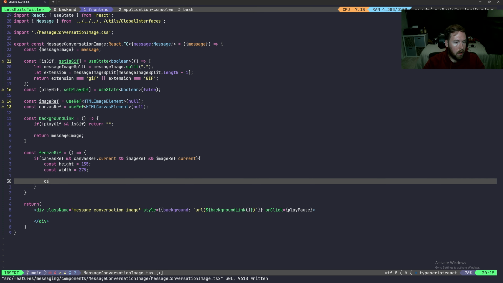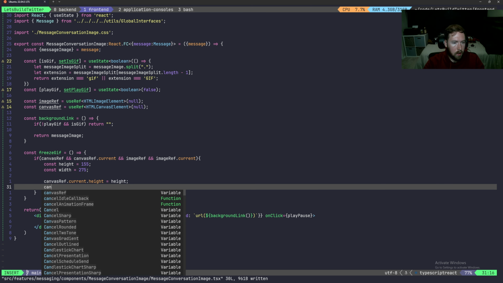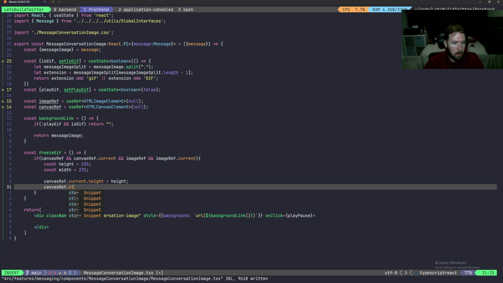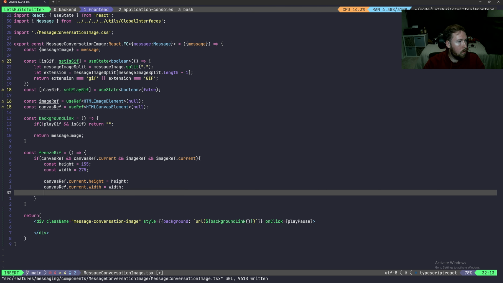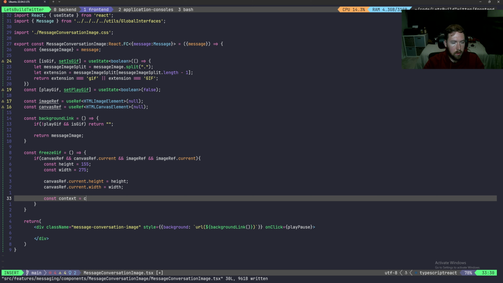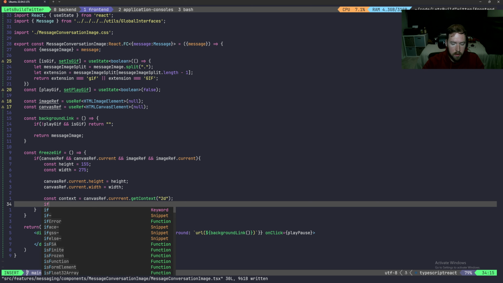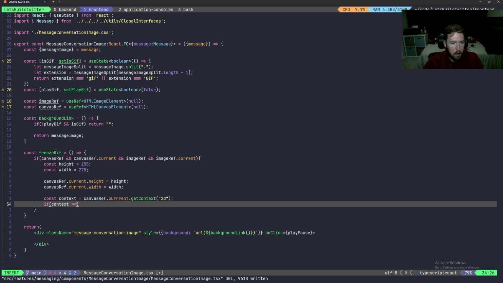And then we're going to go ahead and say canvasRef.current.height is equal to height, and canvasRef.current.width is equal to width. Might as well use what we have. We'll say const context is equal to canvasRef.current.getContext, and this will be the 2D context. Then we'll go ahead and check to see if our context is not equal to null.